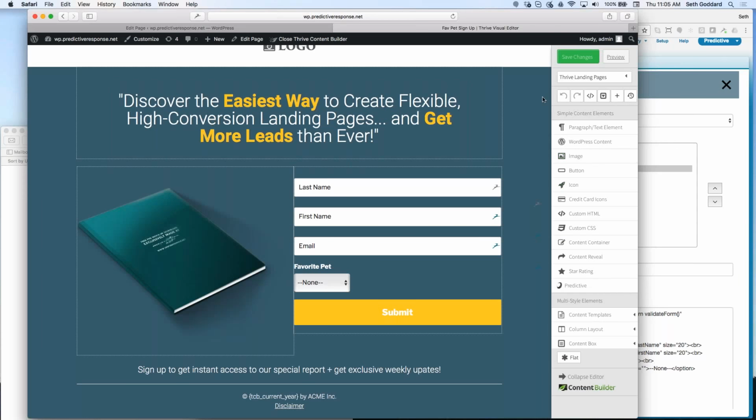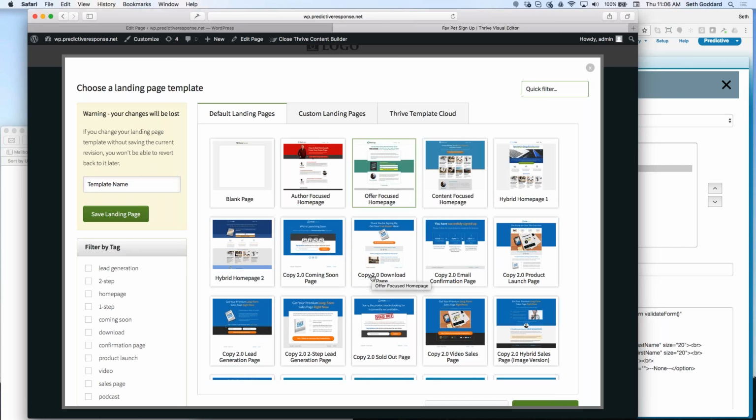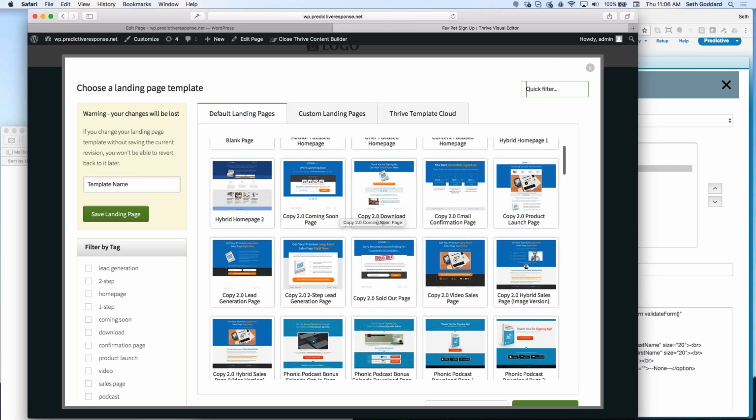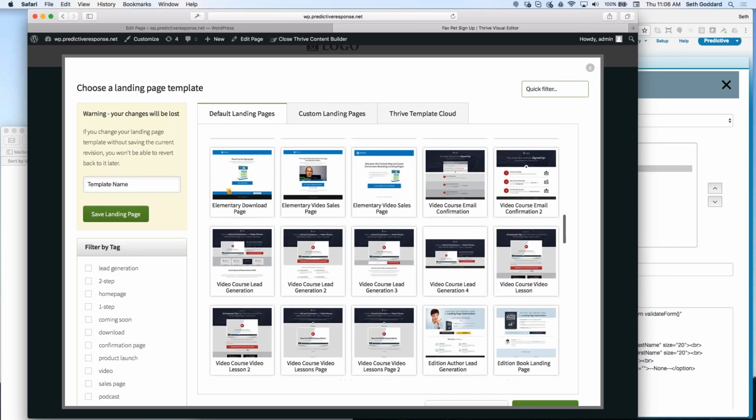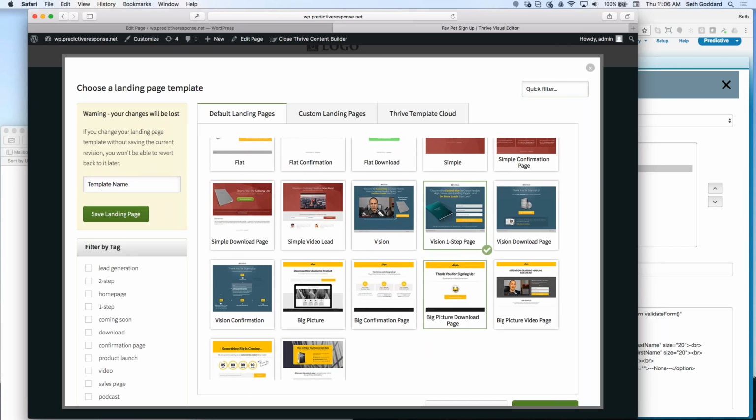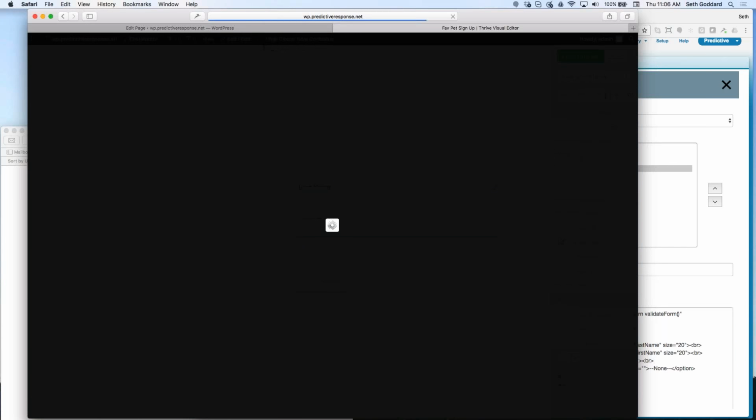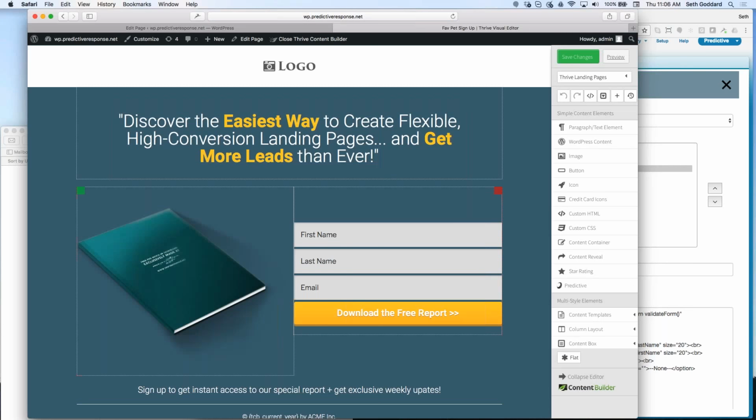Although actually, before I do that, I do want to show you that the reason why we decided to integrate with Thrive is that you have so many landing pages that you can choose from. It's like 100 plus just right out of the gate. So I'm going to go ahead and use this step one. I'm going to load it. So this is the templated version.